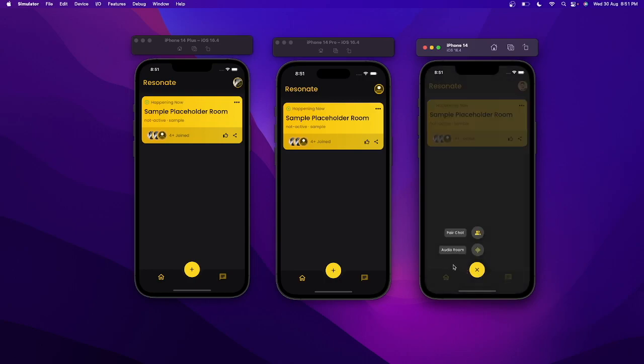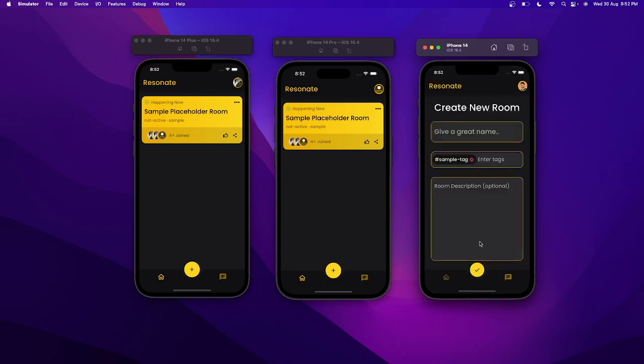I click on this button and click on audio room. As soon as I click on that, I get a form where I have to enter a room name or room details. I can also add tags to the room. Now I'll also add a sample room description, which is actually optional, but let's add it.